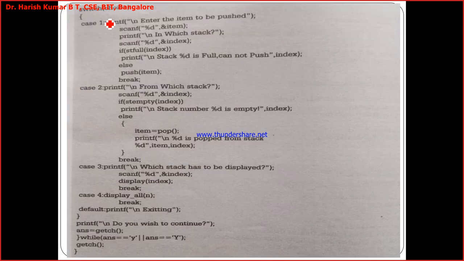Next what I do, based on the choice, say for example I have taken the choice 1, I go to this, enter the item to be pushed. I am reading the item. After reading the item, immediately you have to read which stack. Okay, so which stack you have to insert into. So I say insert it to stack 1. Okay, so that is read into index.